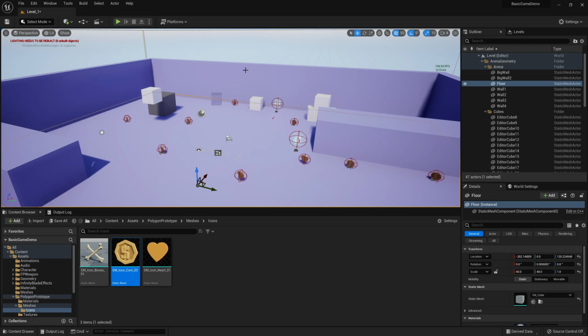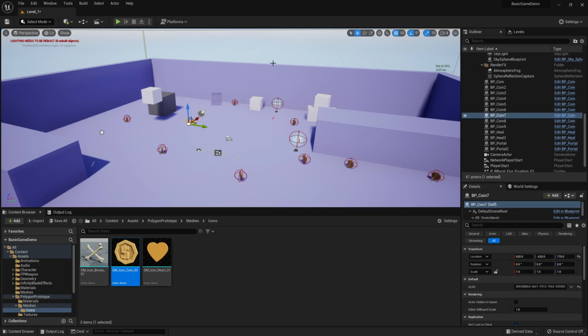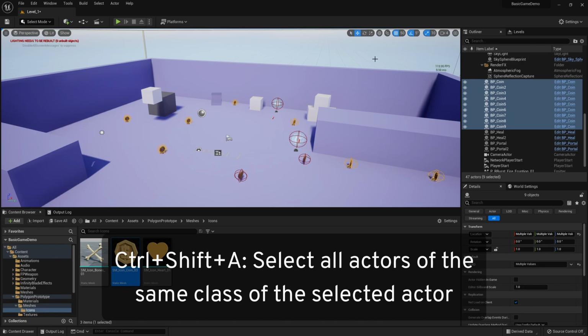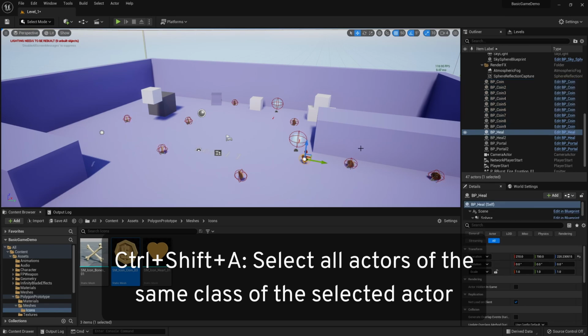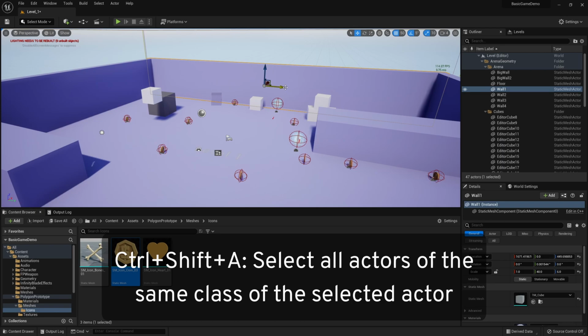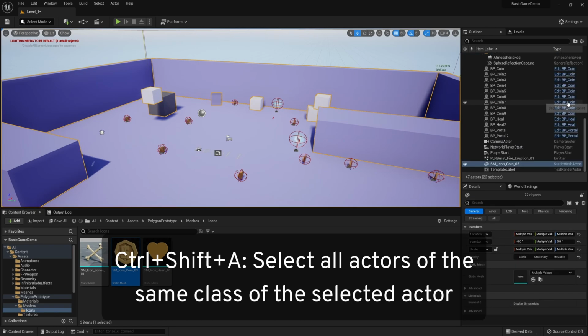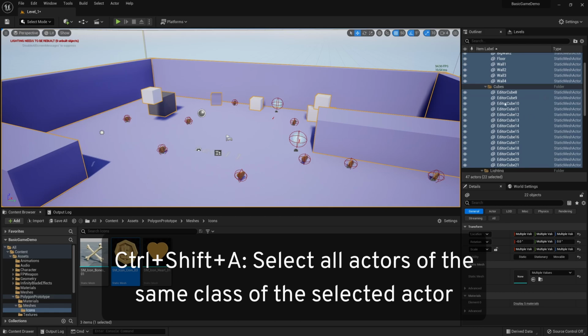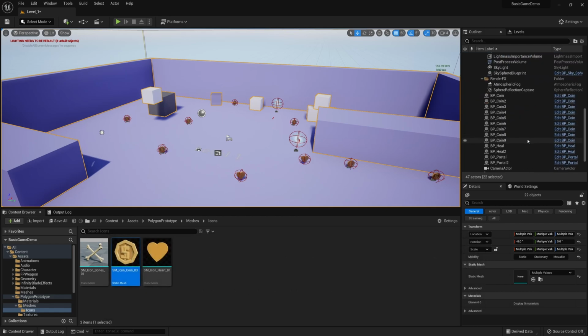We can also click on this blueprint here, this coin pickup, and press Ctrl+Shift+A, which selects all actors that are of the same class as the selected actor. So in this case, it's going to select all of the other BP coin actors. We can also do the same thing with this BP heel, or going back to that static mesh actor example, pressing Ctrl+Shift+A selects all of the static mesh geometry in my scene.